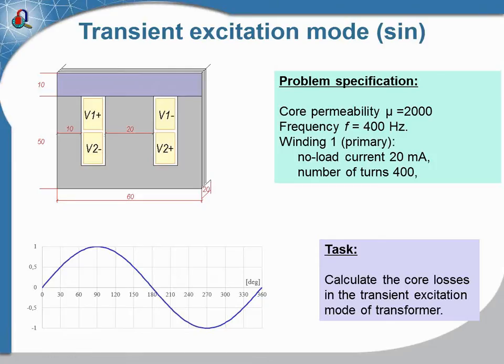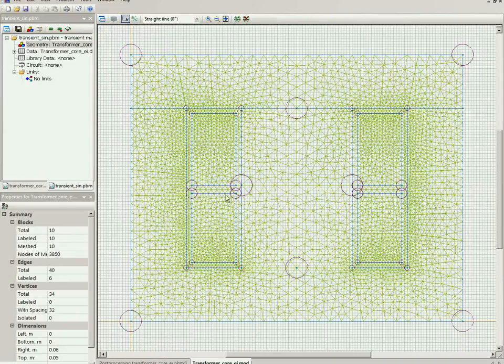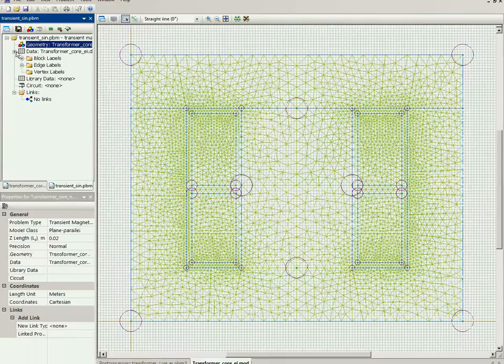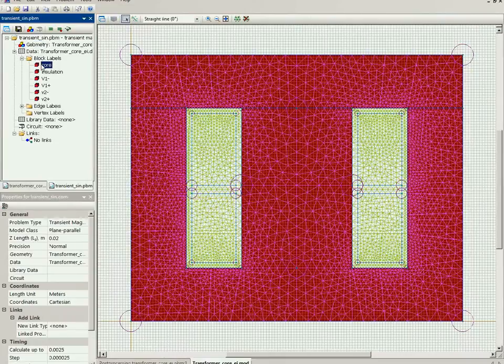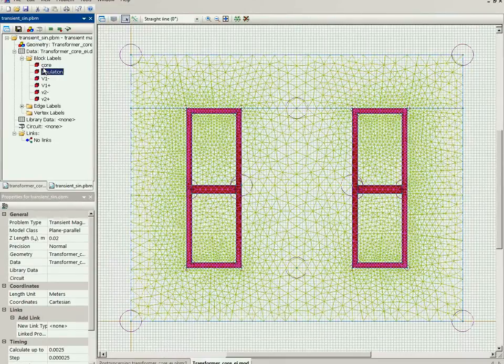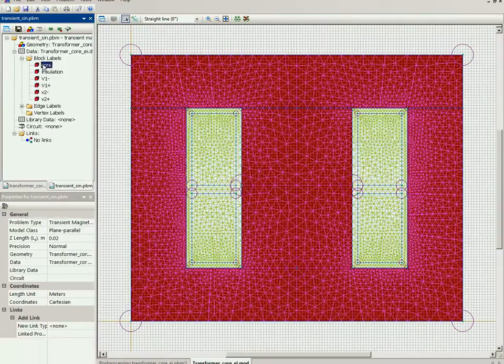Now let's start QuickField and take a look at the problem. I will open the geometry model. Here is the same geometry model and there are the same objects in this model.